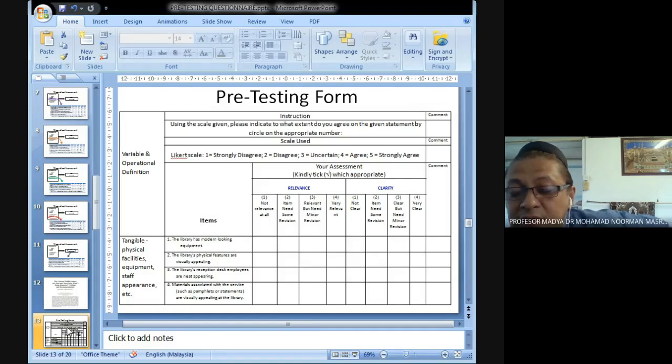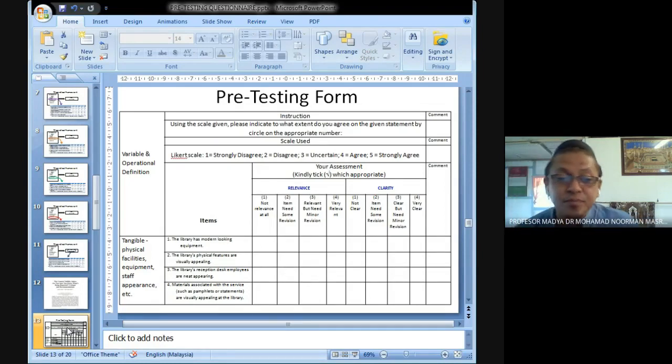For example, let's say you are working in a library, and your study will involve library users. Then you just pick any library user randomly, one only, and ask him or her to fill up this form. Or if you are studying librarians, then just ask your colleague in the library to fill up the form, to evaluate the validity.